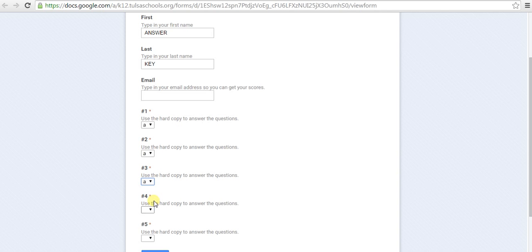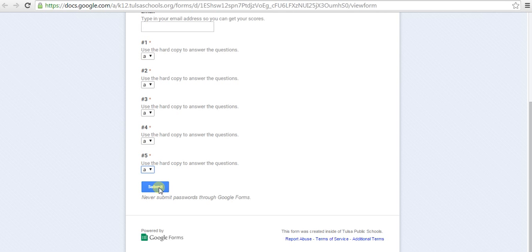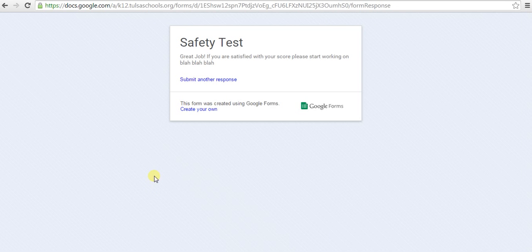And for the sake of this tutorial, I'm just going to select A. And I'm going to hit submit. Then I see my message here. Double check that that's what you want to say. And then you're going to go back to your safety test. You can actually exit out of this.